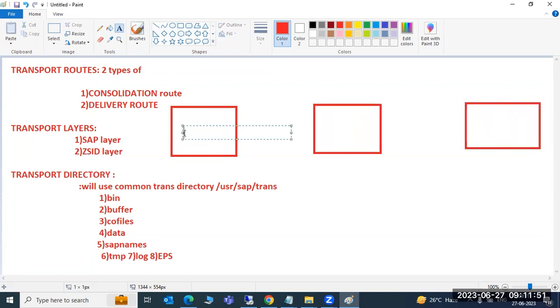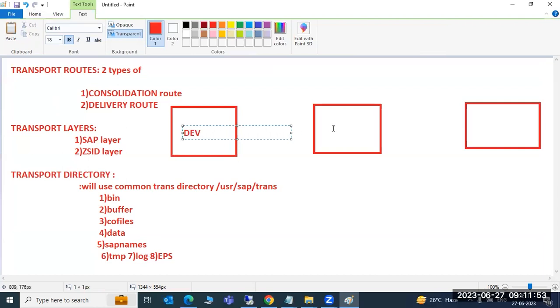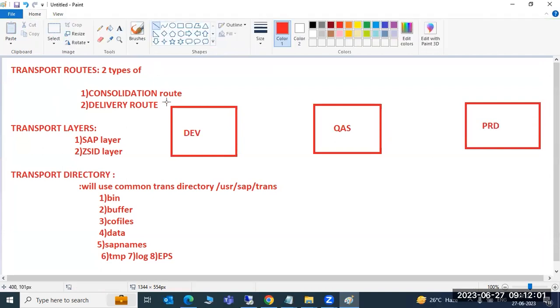So you have development, this is the quality assurance, and this is the ERD, production system. Normally you define the RFC destinations connectivity. This you call the transport domain controller main branch. You added all the sub branches into the main branch. Now you need to define the routes. So two types of routes. One is the consolidation route.